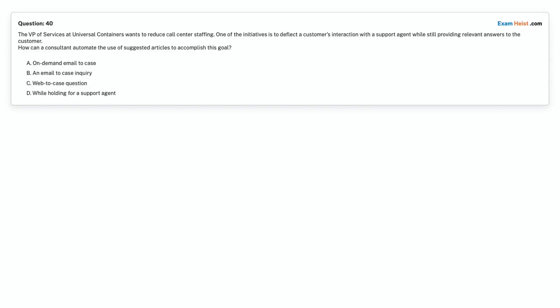Question 40. The VP of Services at Universal Containers wants to reduce call center staffing. One of the initiatives is to deflect a customer's interaction with a support agent while still providing relevant answers to the customer. How can a consultant automate the use of suggested articles to accomplish this goal? Option A. On-demand email to case. Option B. An email to case inquiry. Option C. Web to case question. Option D. While holding for a support agent.